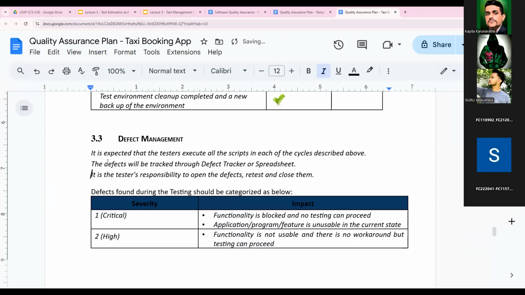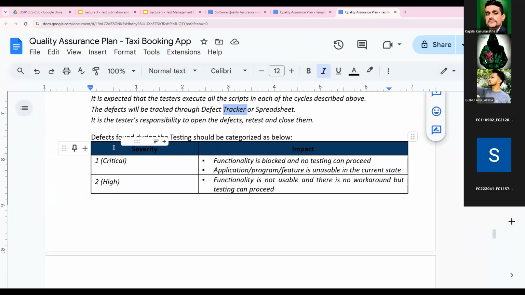So you can say something like this: it's expected to execute all scripts on each cycle described above, and the defects will be tracked through the defect tracker or spreadsheet. But one thing, I do have to mention whatever it is for testers, as well as the open defects, retest, and enforce them. And you can say these are the criteria.